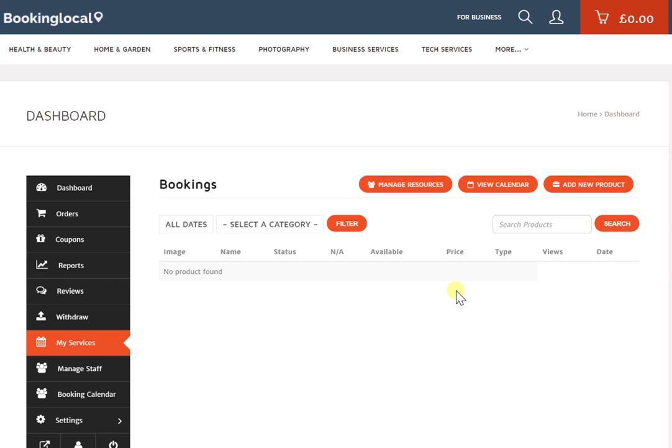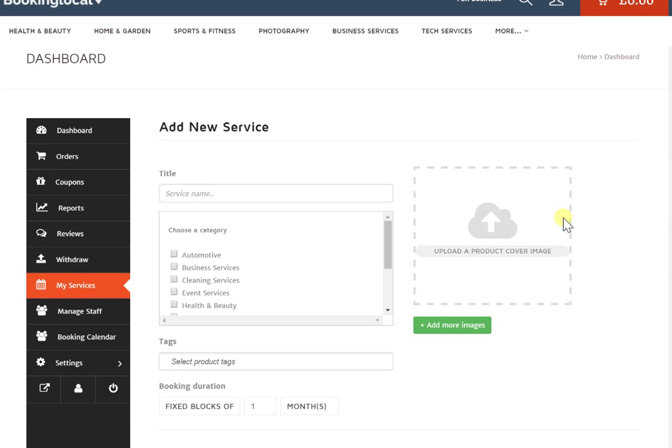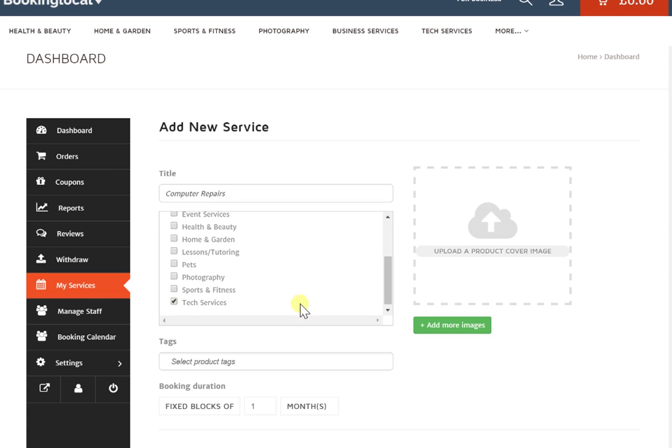Now, to add a service, simply click on Add New Product. This will bring you up the screen so that you can add in whichever service you like. So what we'll do is we'll add in a fake service here. This could be computer repairs. First thing that comes to mind. And we'll add that into tech services. So there's various categories to choose from.